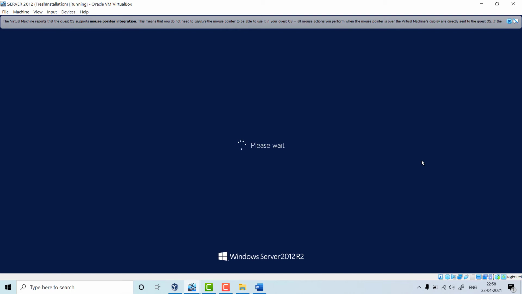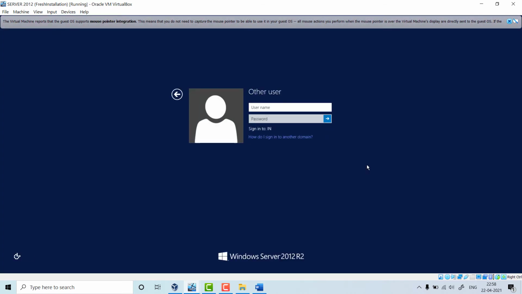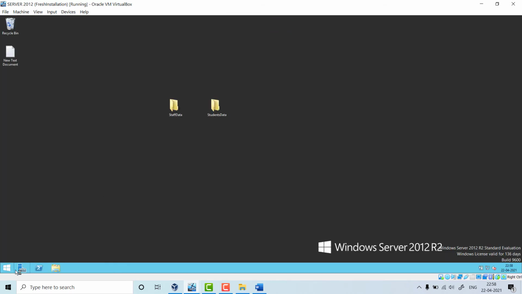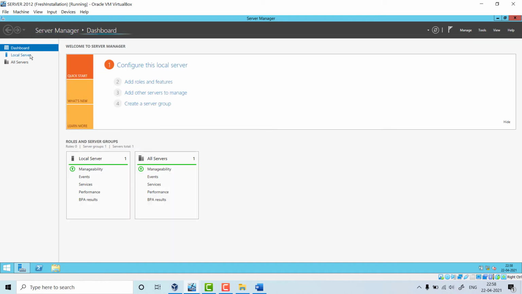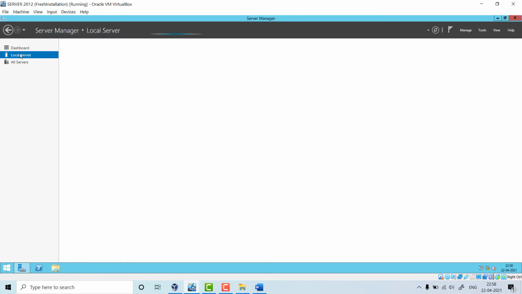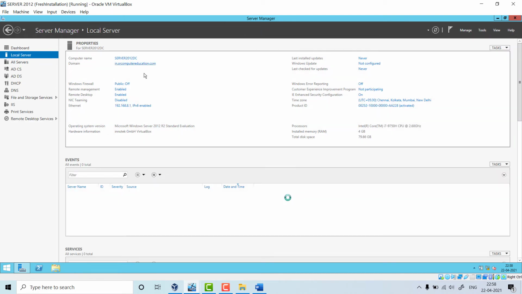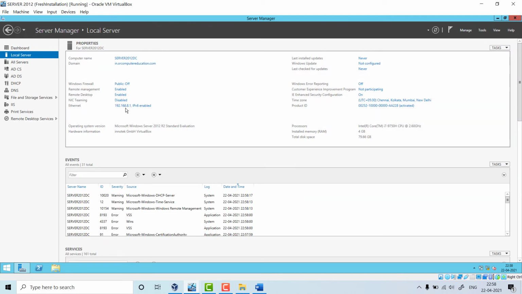Wait for the server to start properly. Okay, let me give the credentials of administrator and I will show you the IP before proceeding further. See here. Click on local server. On the left hand side, it will take a little bit of time to load. See here, 192.168.8.1 is the IP of our server. We need to know this for creating and configuring the FTP server.